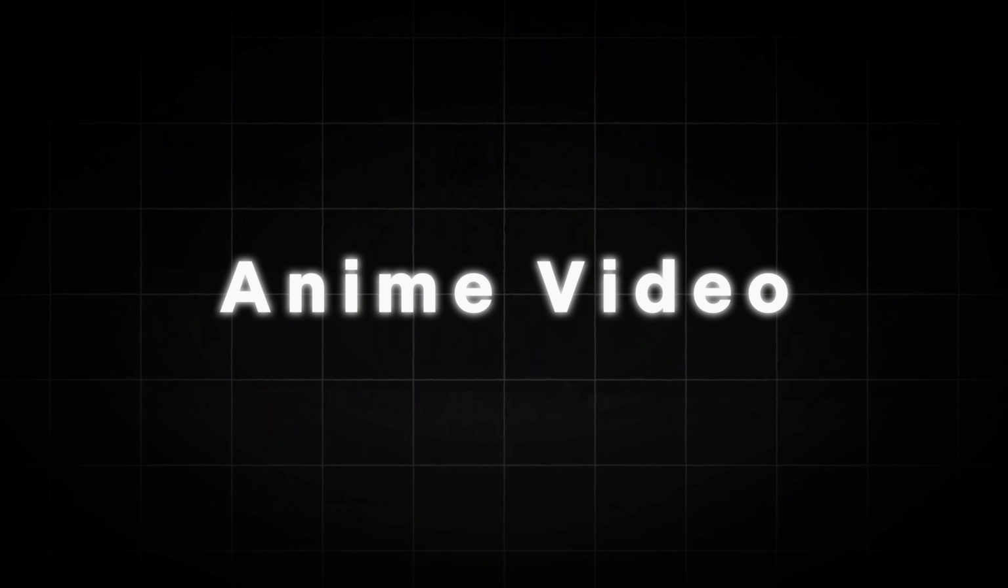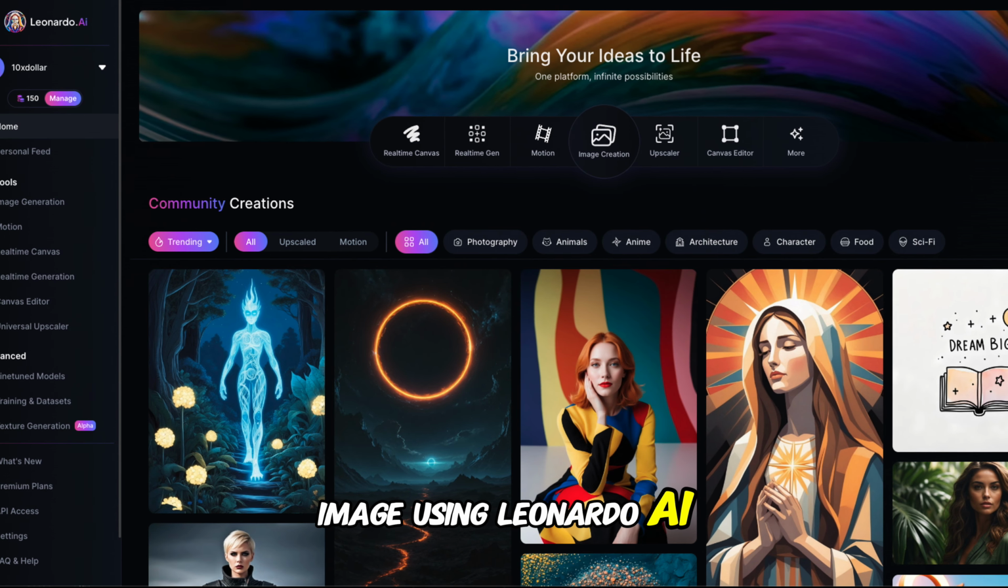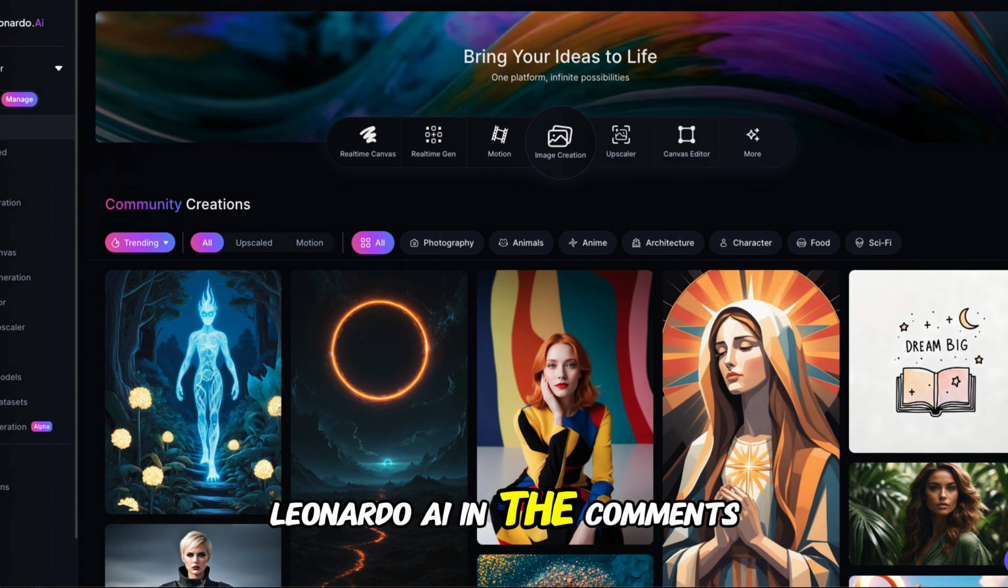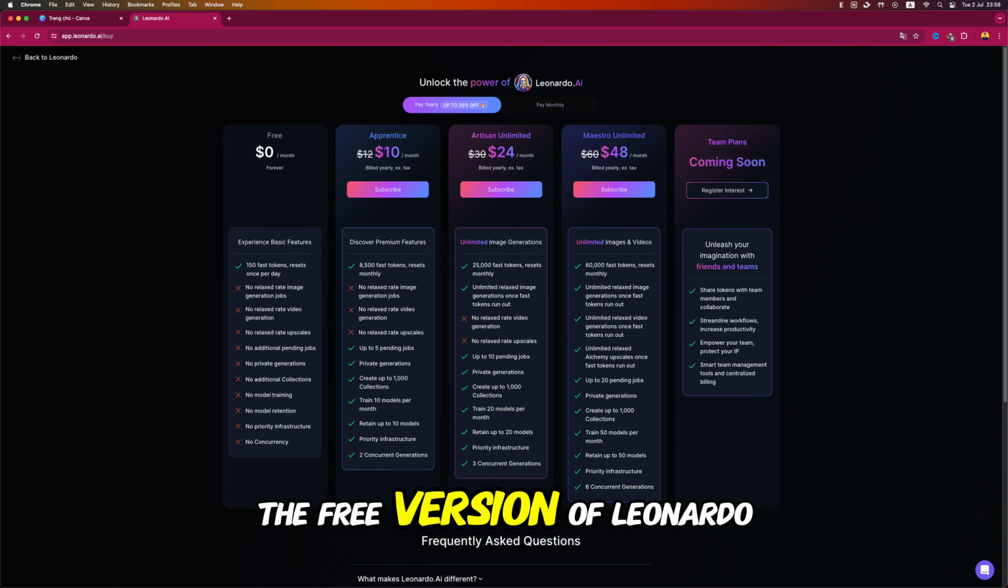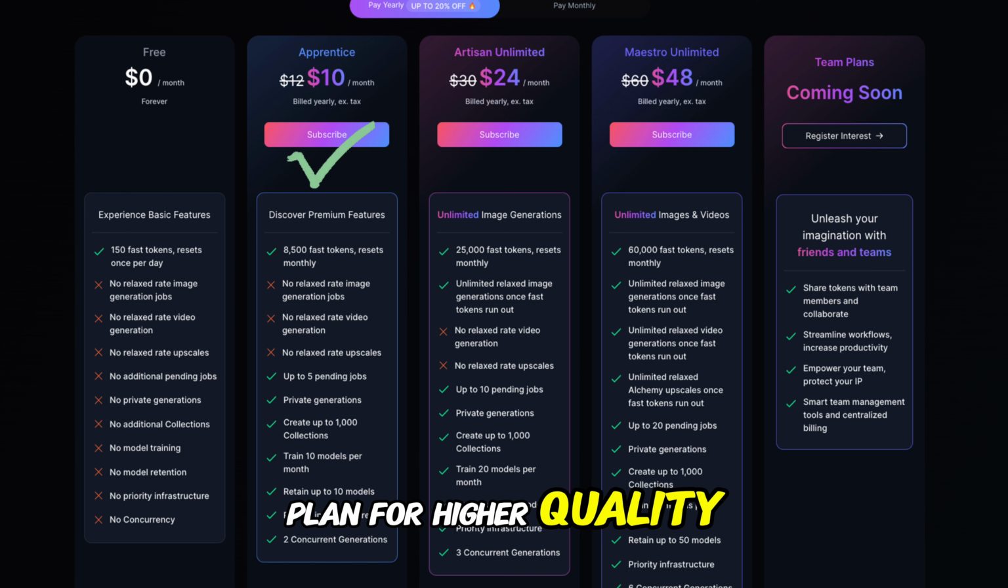Now, let's start with anime video. First, we'll create our anime image using Leonardo AI. The free version of Leonardo gives us 150 fast tokens and resets daily. When growing your channel, I recommend using a premium plan for higher quality images and more features. Now, let's create an image.